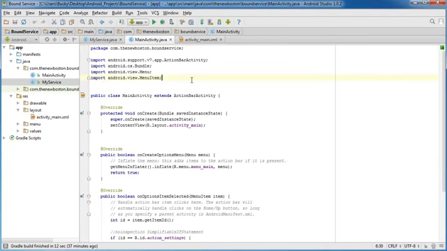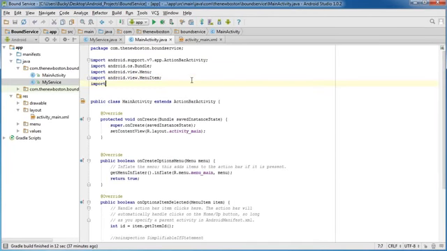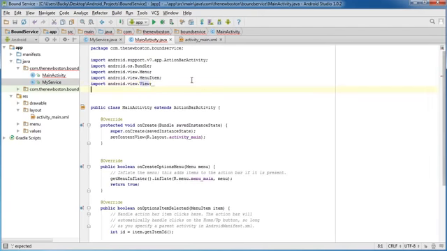Alright, so let's finish this up, and the first thing we need to do is import a bunch of stuff. Android.view.View. Import. Actually, let me pause my video, and I'm gonna import everything we need to.